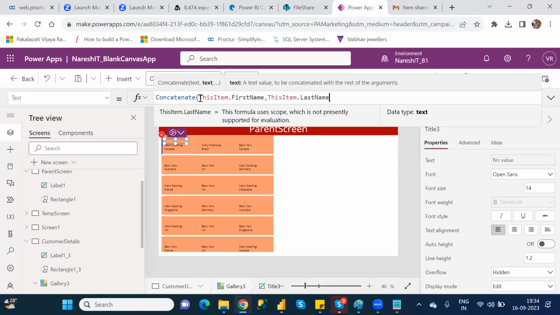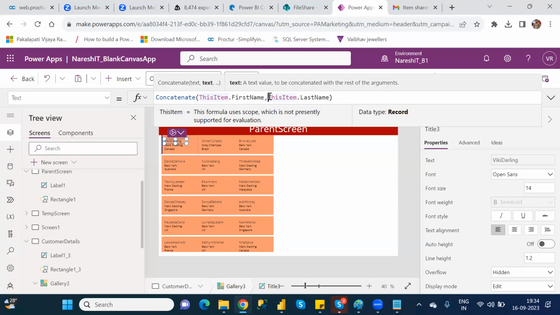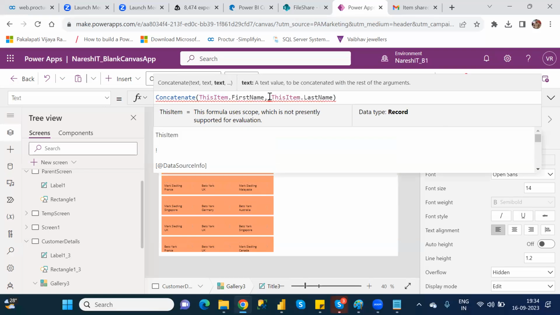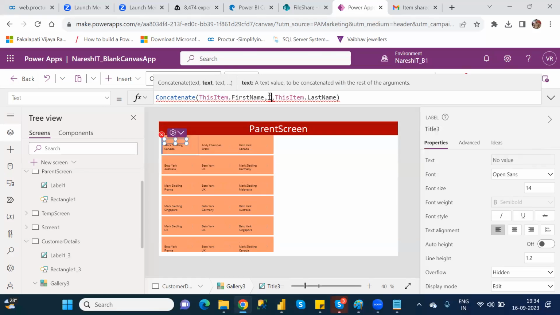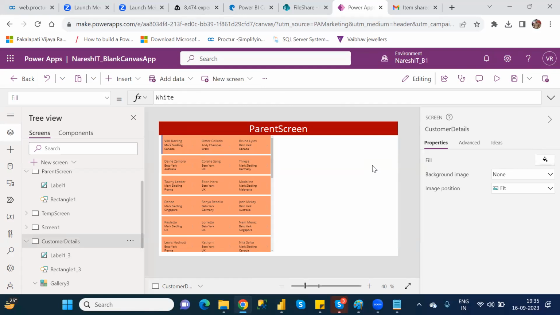If you mention it like this, see here, is there any space between the first name and last name? There is no space. I want to give some space, so what I have to do is put another comma between the first name and last name, and inside double quotes give a space. Now we can easily identify which is the first name and which is the last name. Understand or not?